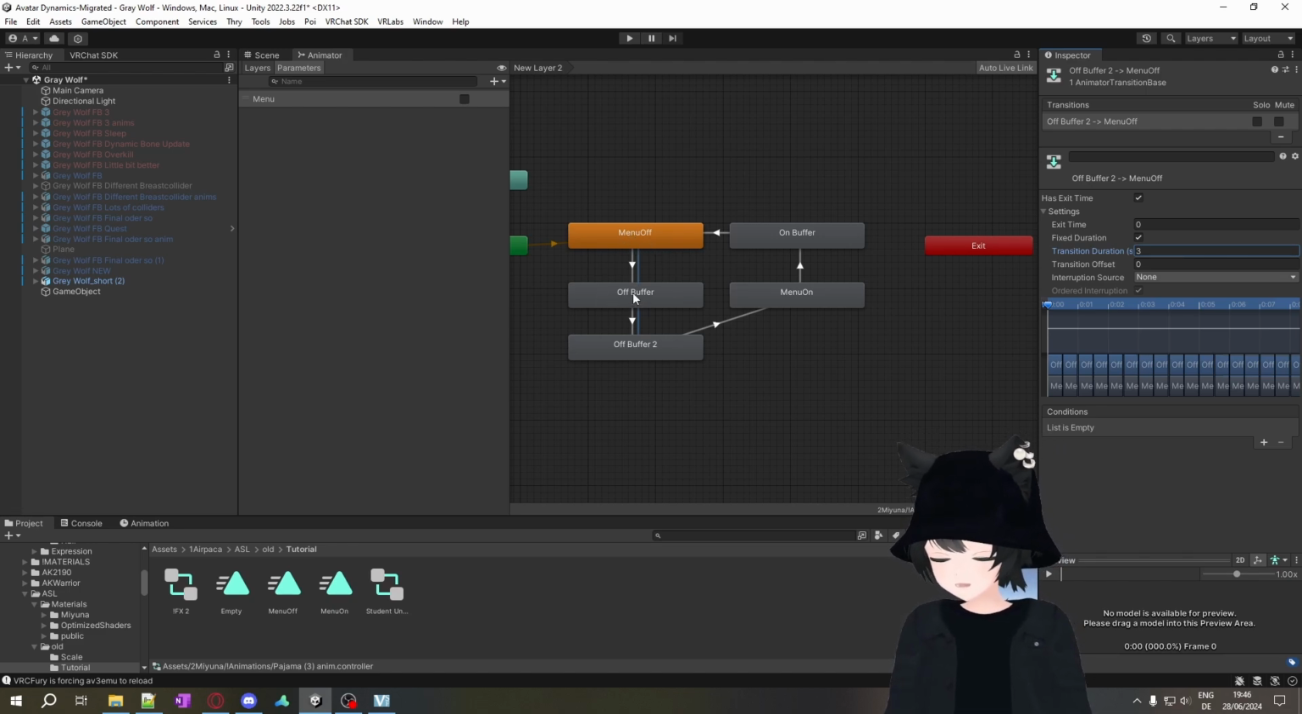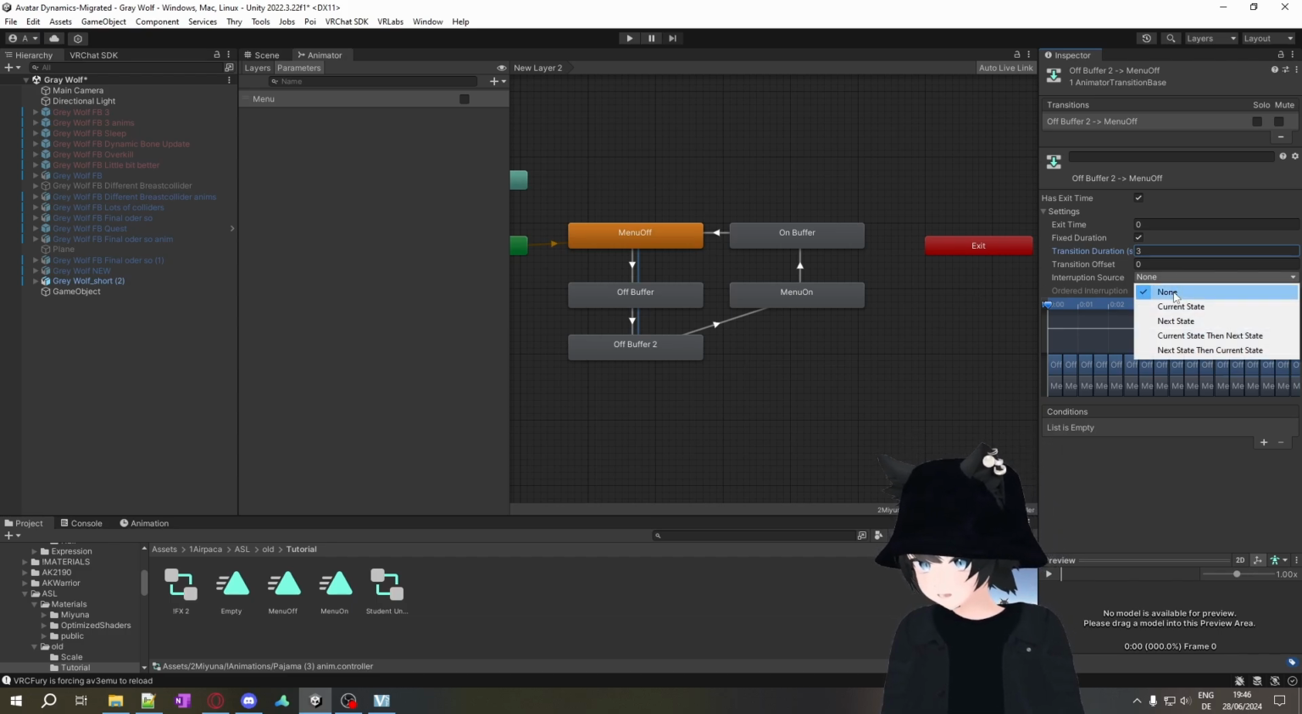If we press the menu button once, we go here. And then we have 3 seconds time to press it a second time to actually turn it on. So whatever time you put here is the time you have to press the second time. And what also is important, we need interruption source being set to current state.